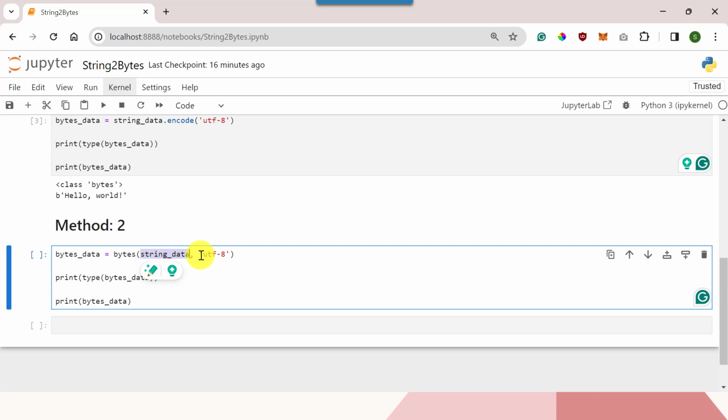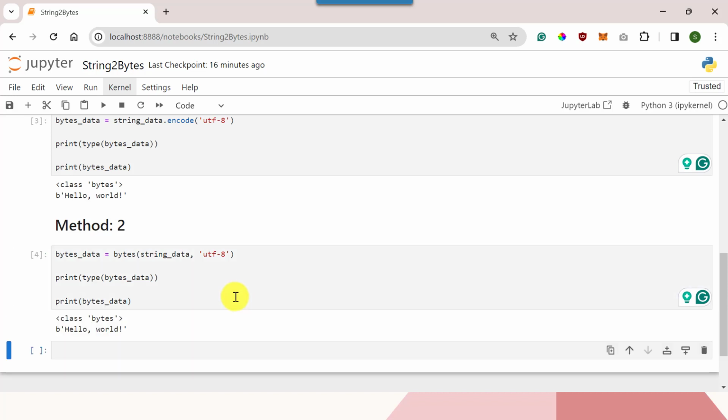In the second argument we need to specify the encoding. So for this I am using the UTF-8 encoding, and then I am simply printing the data type and the value by using the print and the type function. So if I execute this cell also, you can see now the new variable belongs to bytes class, and the data also is coming as bytes.